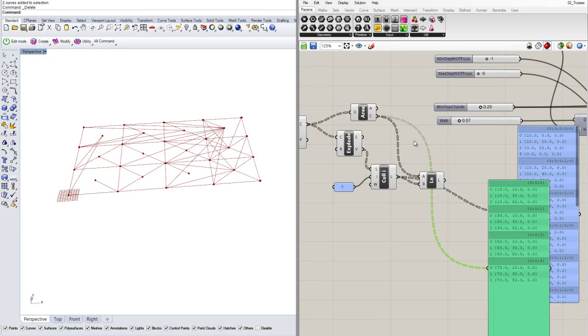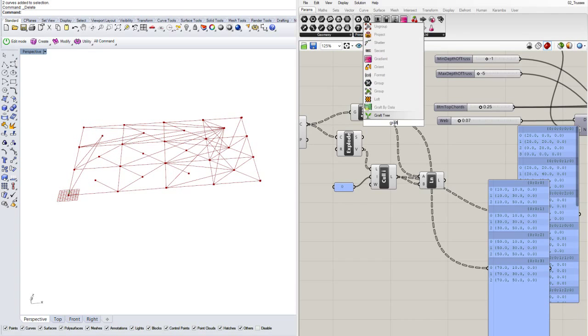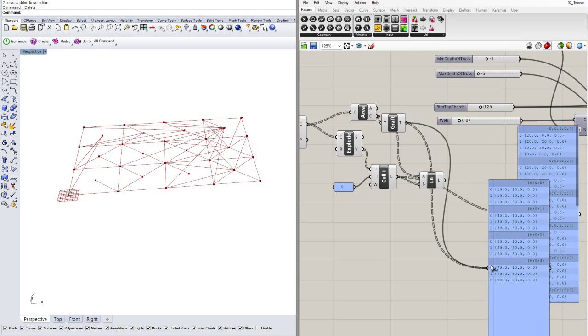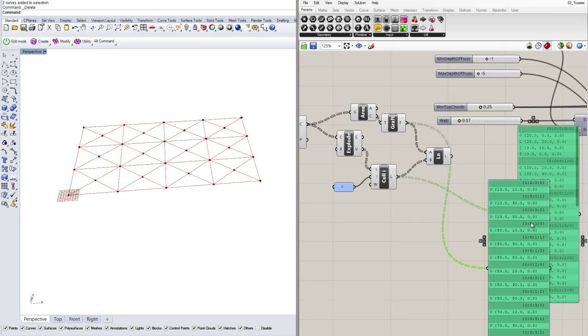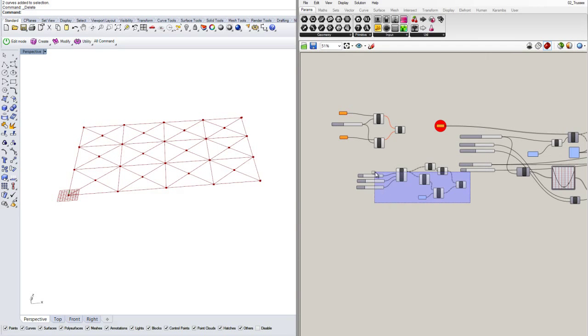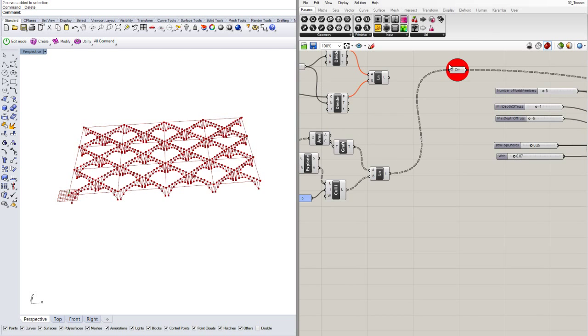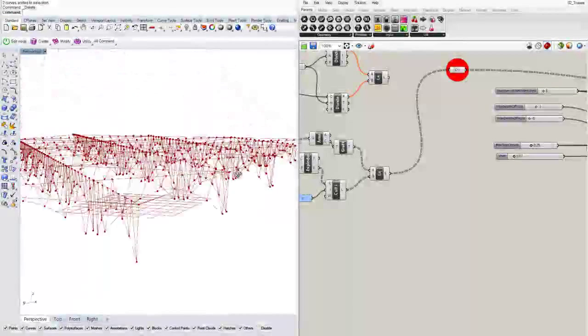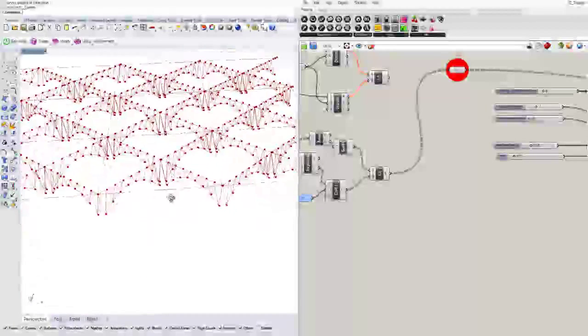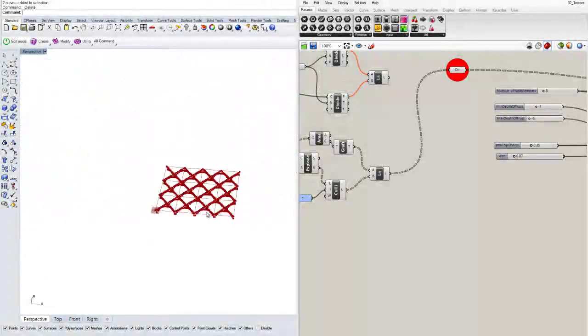So one thing that I can do is I can start to graft this information again. I'm just going to add the graft, and so now it'll send separate pieces for each one. So now I have my tree set up correctly. I'm going to add this to my line, and now I have something more like a field of truss structure.